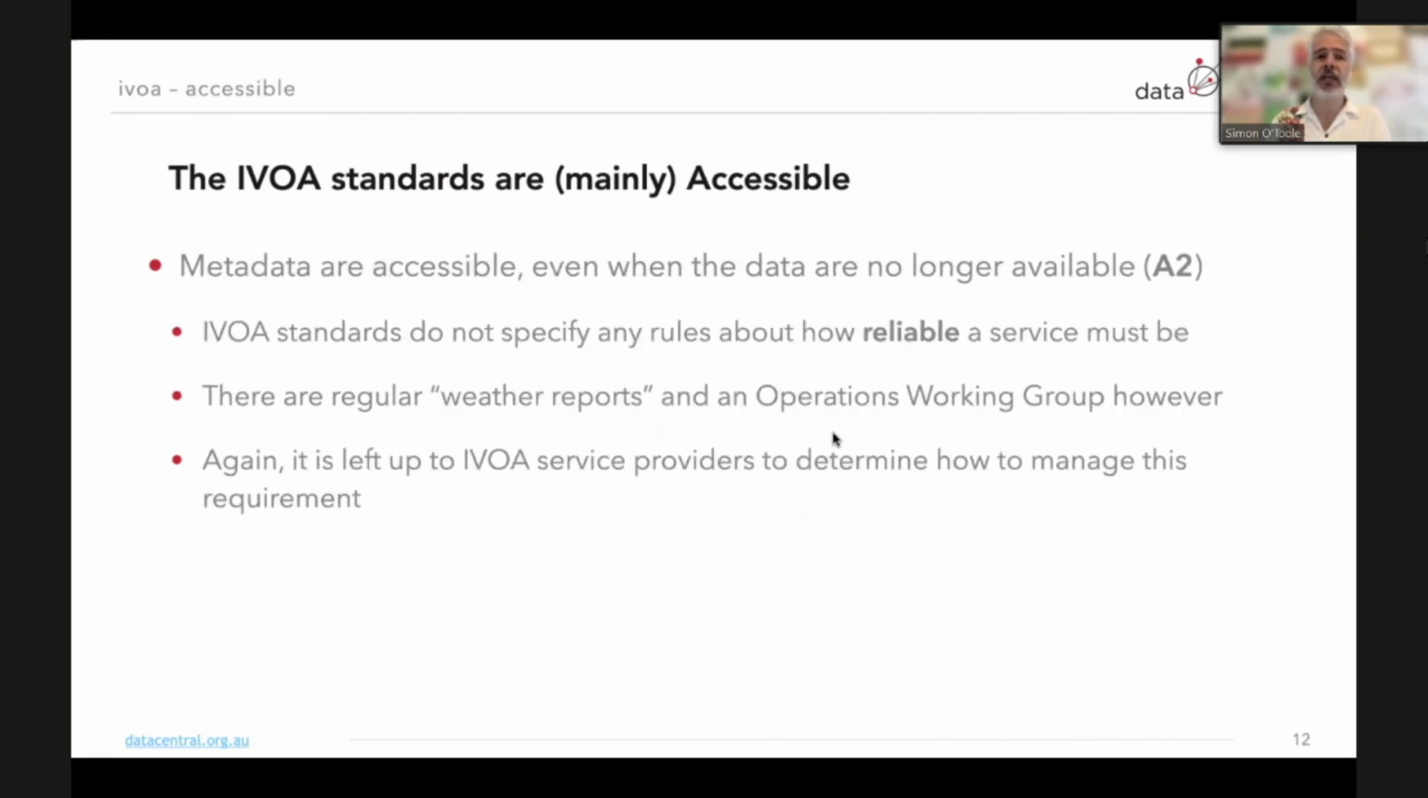And the standards are mainly accessible. Metadata are accessible. This is the requirement from FAIR, even when the data are no longer available. And the IVOA doesn't specify any rules on how reliable the service must be. However, they do provide regular weather reports. If you come along to the interop meeting next week, then you'll hear some from the operations working group. And once again, this is left up to the IVOA service providers to determine how to manage this requirement.